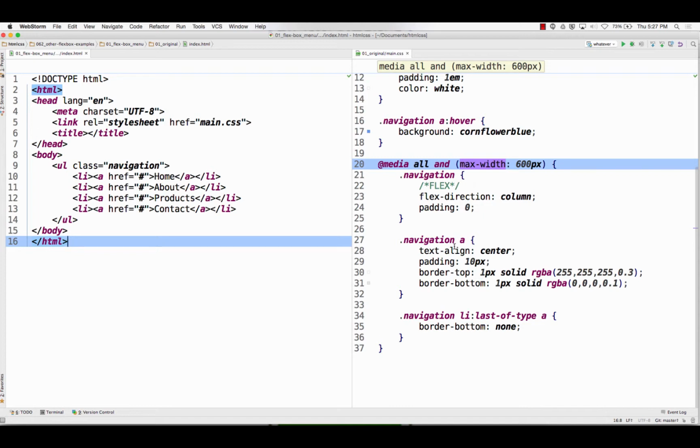And navigation, the anchor, centers the text, puts some padding, a border on the top and a border on the bottom using RGBA. RGBA stands for red, green, blue, alpha. Alpha is transparency. So we got RGB 255, 255, 255. That's white. Red, all green, all blue. Crank it up, 255 on each. It's 0 to 255 are your values. There's 256 possible values for each RGB.